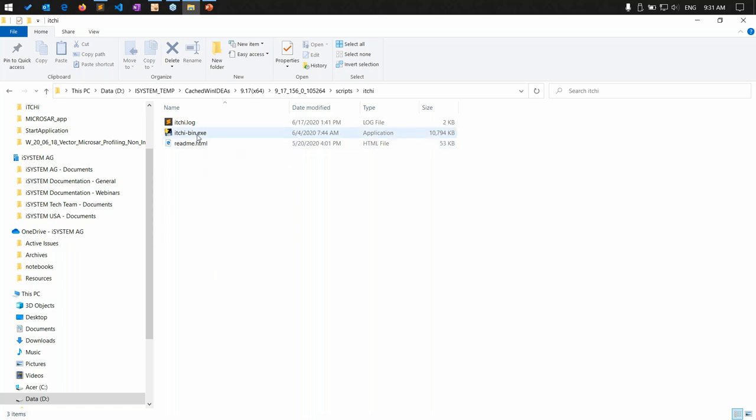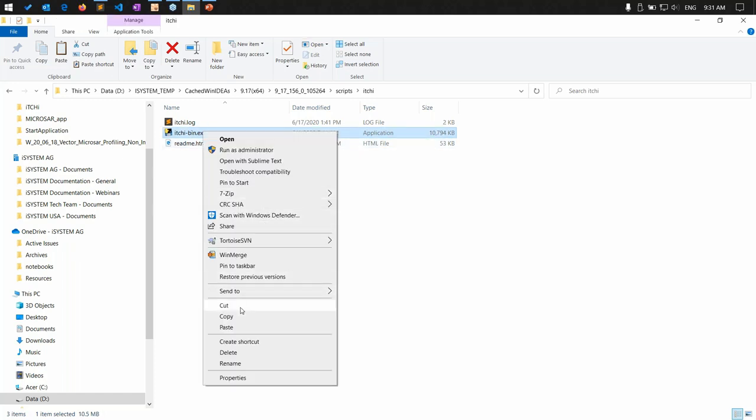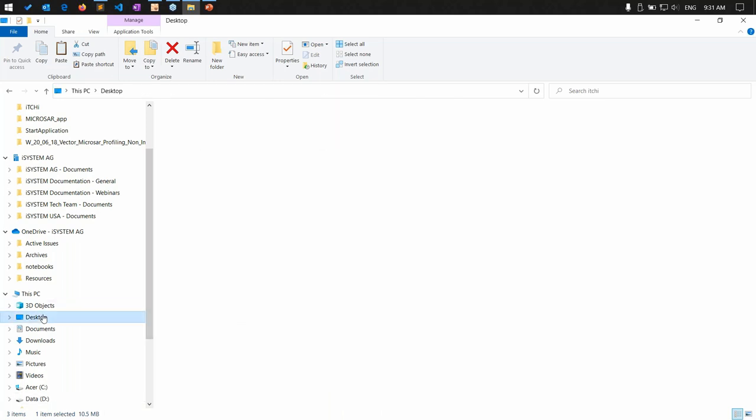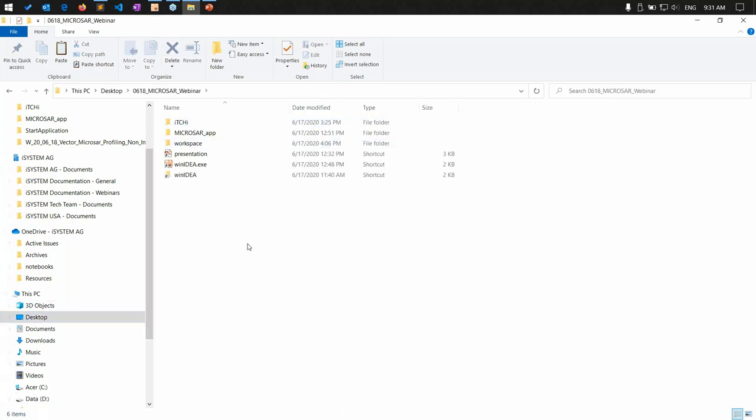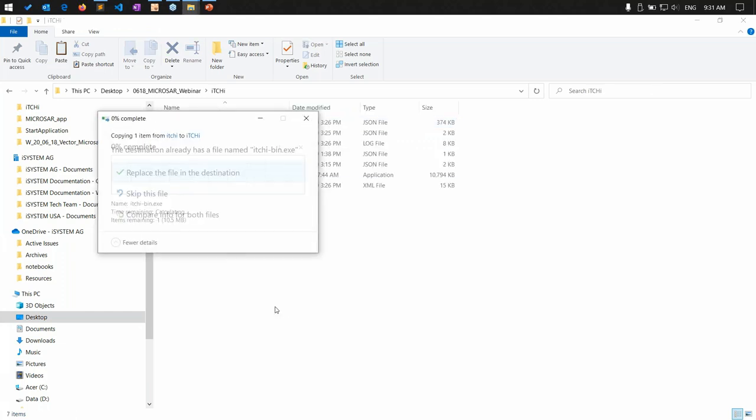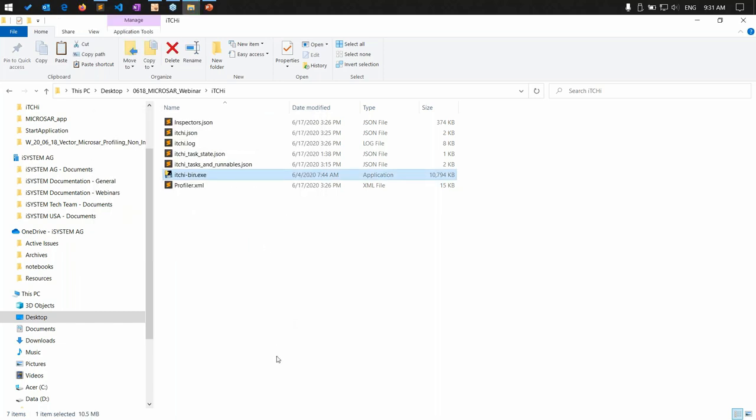So what I like to do is I like to just copy the executable to whatever location that I'm currently working at, so that I don't have to mess around with path variables or anything like that. Just copy that here. And then I go back to my workspace. So here you can see I have a separate iTCHi workspace and I just copy and paste that here. I already had it copied, so just overwriting it. Okay, so now I have iTCHi.